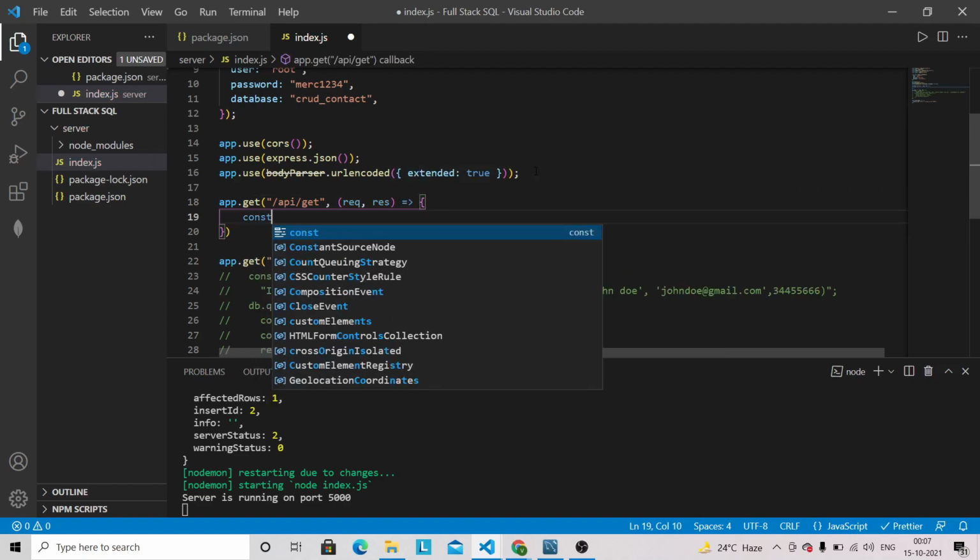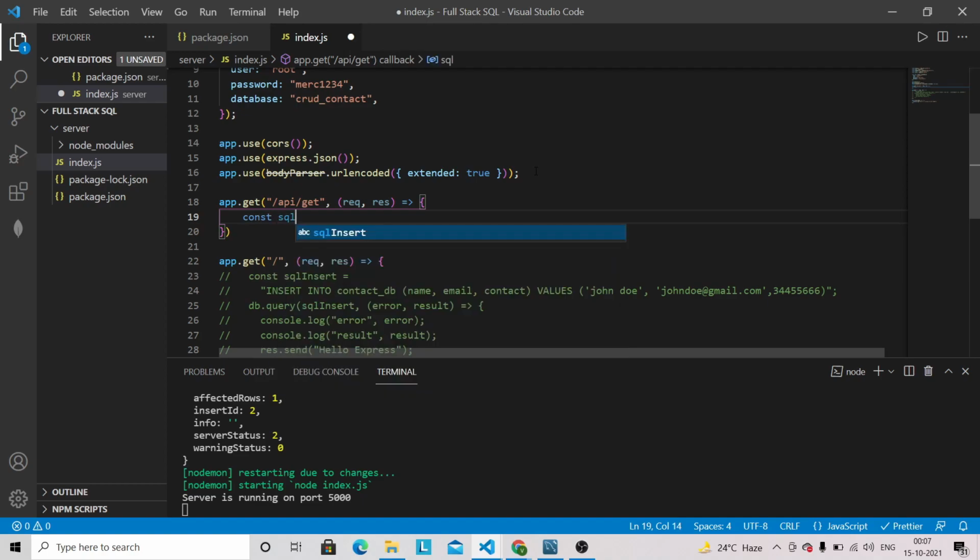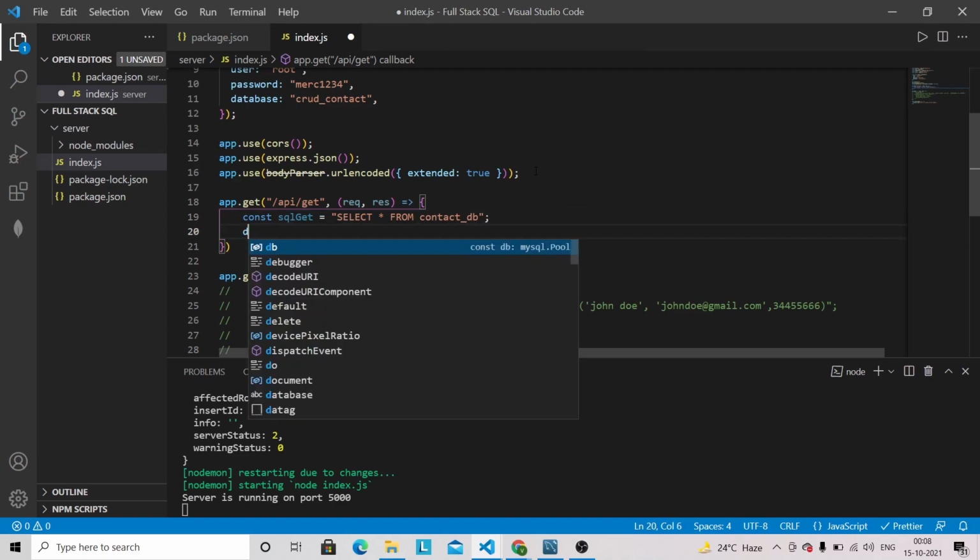Then we are going to have SQL query, so SQL get, and we have to write that query. So select star. Star means you will get all the data from the MySQL database. That's why I'm using star here, and this will be the table. So the table name is contact DB. Okay, and then we have to execute this query.